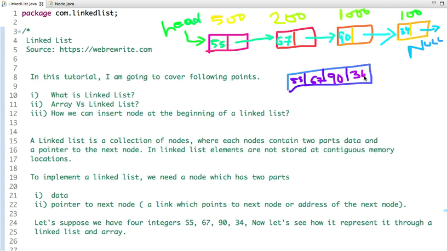So let's say the address of the first index is 200, then the address of the second is 204. Let's say an integer is 4 bytes, then add 4 to it, then 208, and add 4 to it, it is 212. So this is the case of array, and this is how the linked list works.